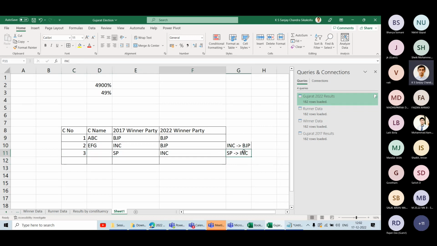So here what happened? From BJP, they moved to this party, right? This is constituency 2. In this case, let me say XYZ. In the first constituency, since the party has retained, there is a retention. So it is like BJP to BJP.